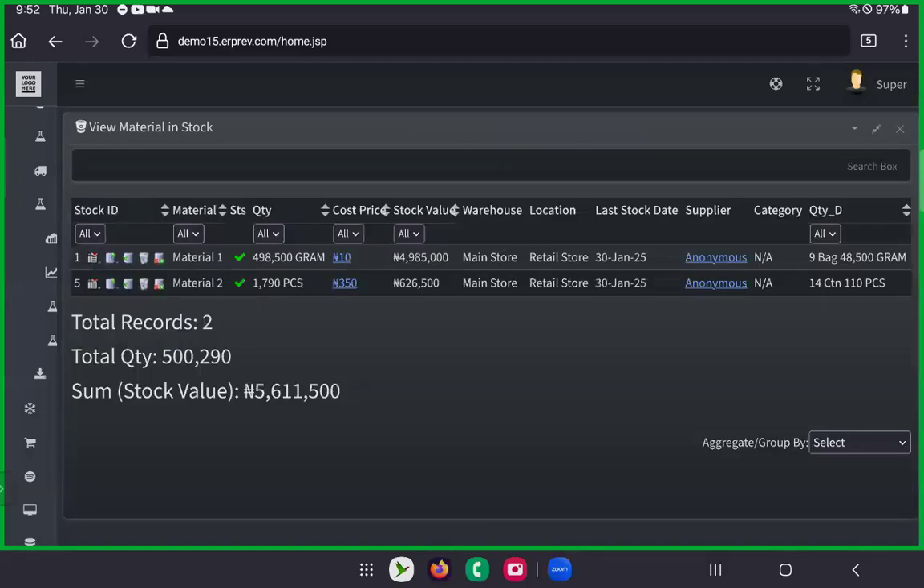Let me maximize this. You see that the quantity has reduced for material 1 from 500,000 to 498,500 grams. And the quantity has moved in material 2 from 18 to 1790. And you see the quantity remaining here.